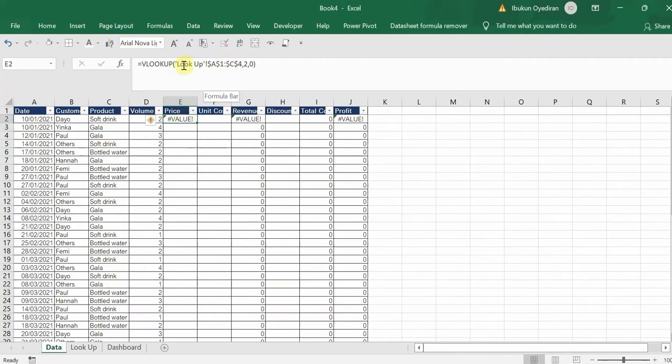Okay, so I didn't include the lookup value, which is soft drink. I don't know, probably it erased itself. I don't know how that happened, but anyways, let's proceed. For now we've gotten our profit, which is 200, and that's because we've not included the cost. Once we include the cost, we'll get the profit generated after removing the cost. So let's just proceed.